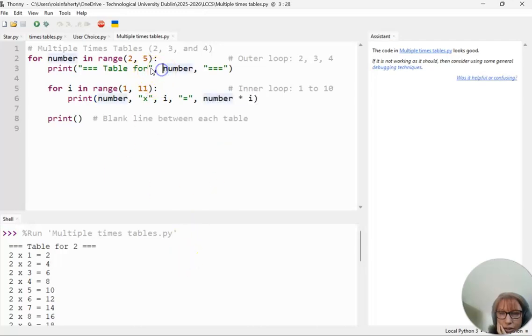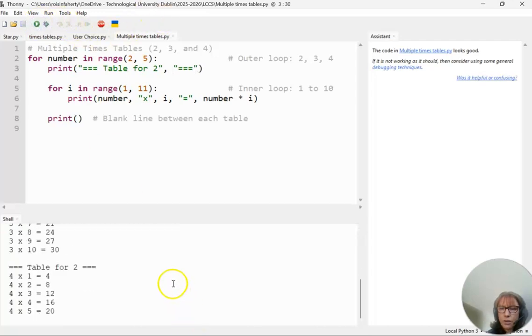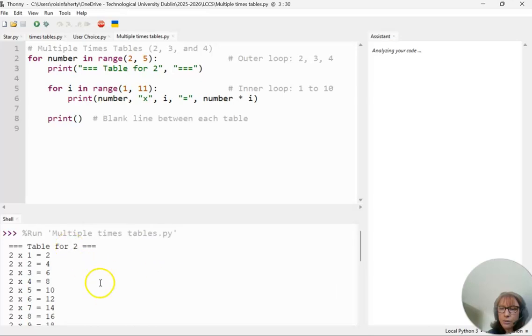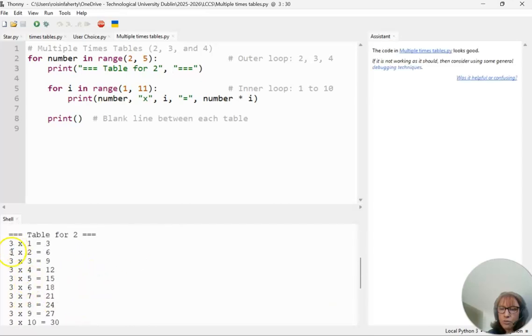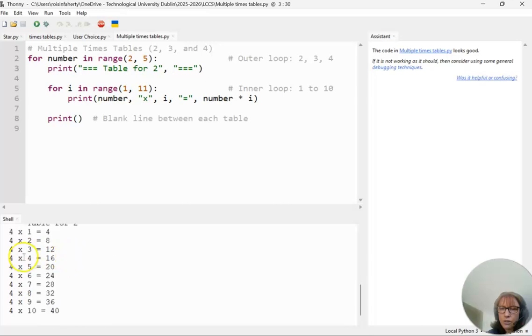So let me just play with that for a minute. So if I was to go table for 2, and I was just not to put that in there for a minute, and I was to run it, you'll see that because I've hard coded it in, it's table for 2, even though that's 3 times tables down here, and table for 2, even though that's 4 times tables. So having this variable as the changing number is useful here. And then the number and the I, it's the same there. I could hard code something in there, but it would mean that things don't change. So by using the loop guards, the values change.